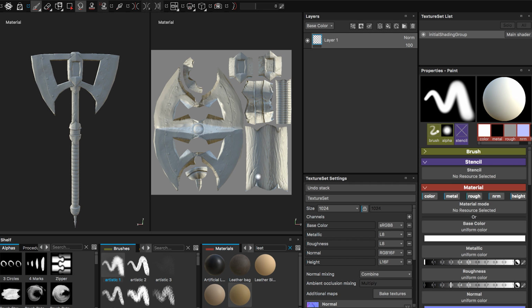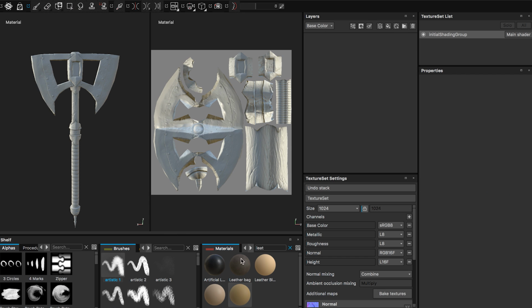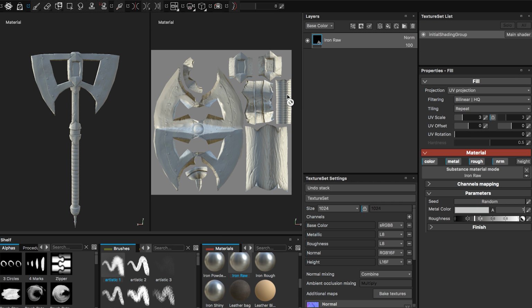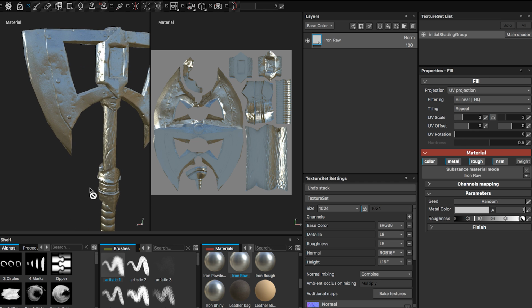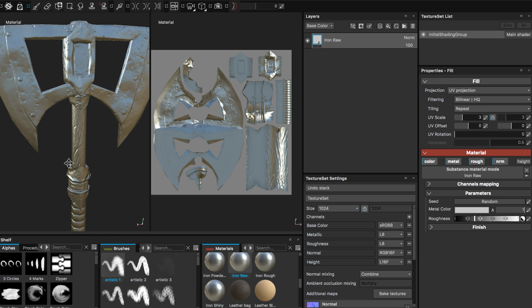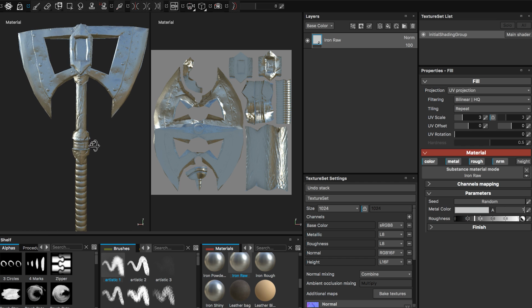So I want to start here in the layer menu. I'm going to get rid of this basic layer, and I'm going to go with presets first. And here I'm going to find something shiny, like maybe iron or steel for our first layer. Let's see, this iron raw seems interesting, so I drag it in here, and as you can see, it applies to the model right away, including all the surface details and normal map details, so it adds up to that.